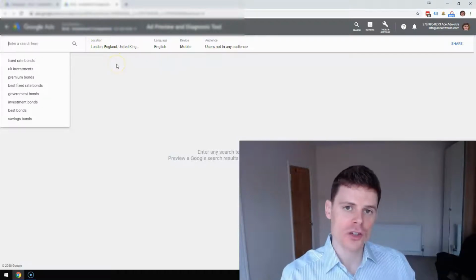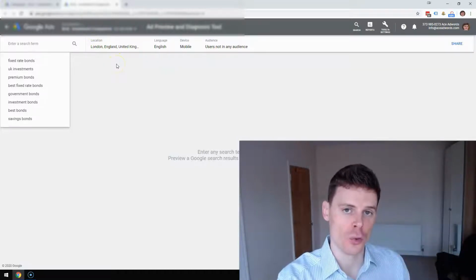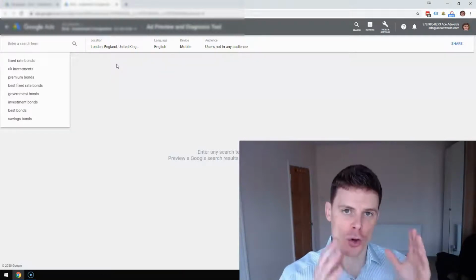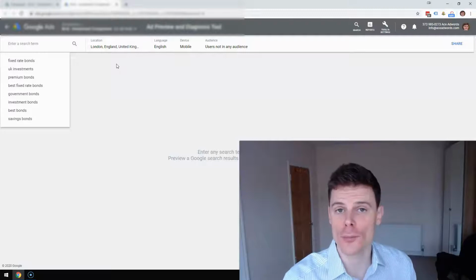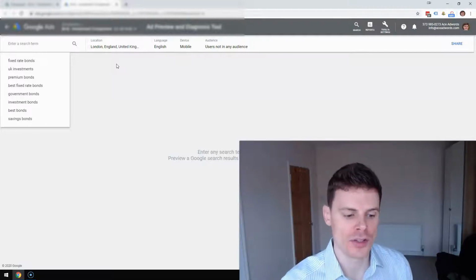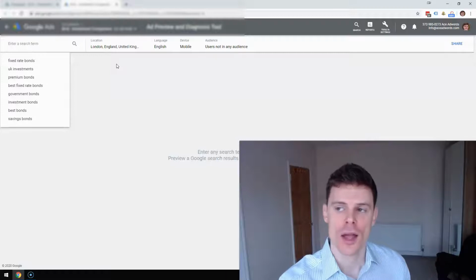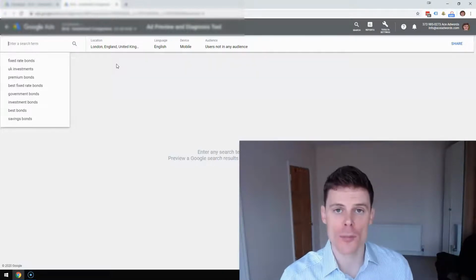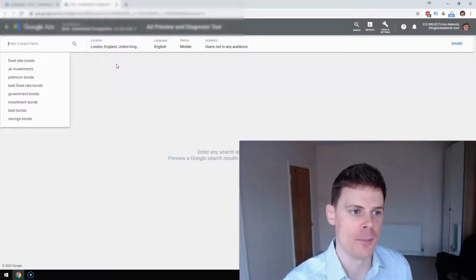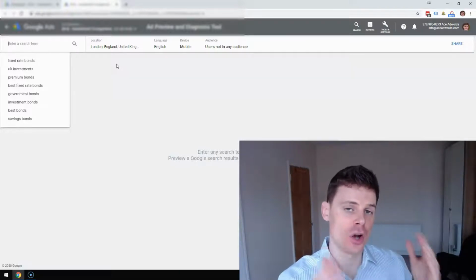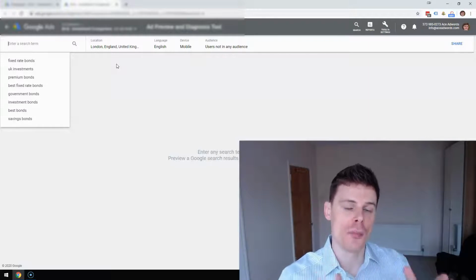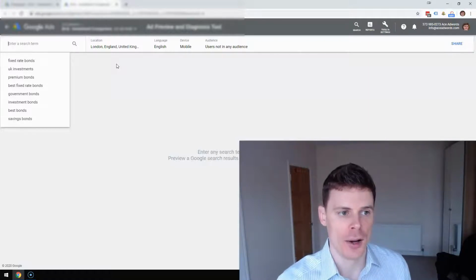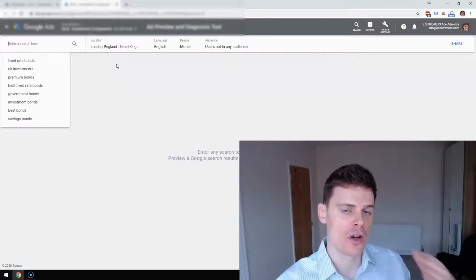Now, the reason you would use this tool is to preview your ads, as the name suggests. What some people will do to try and preview their ads is to do a search in Google. But your ad may not show when you're doing a search in Google for a number of different reasons. Even if you're inside the targeting of your own ad, you may not have an ad show. It can be due to a number of different factors, such as your browser settings.